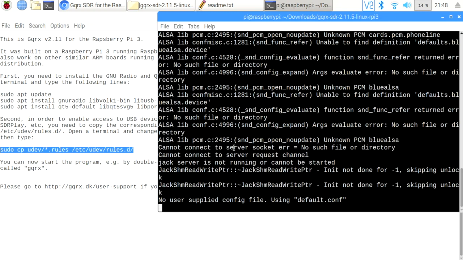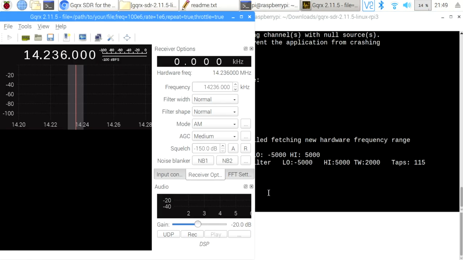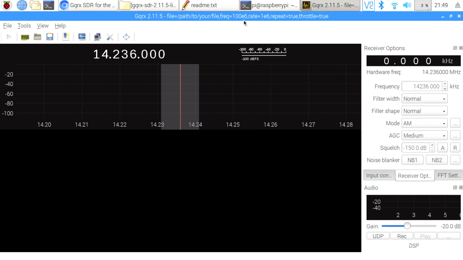This is just a test to see if it runs and that everything was installed correctly. Here I get my I/O input dialog box where I can pick the type of SDR receiver that I'm using. I'm just going to click OK because I want to see if the application loads. And it does. Let's do some further configuration and playing around and see if we can pick up any kind of frequencies or transmissions.